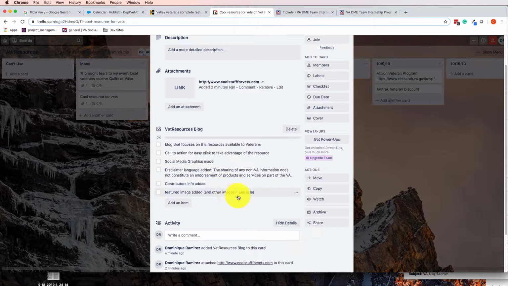Feature image added and other images, if possible. So if there's other images throughout the story, you can add them as attachments to the card. And then for the featured image, I think their team has just been taking the images from the story and adding them. So I guess just grab all the pictures that are in the article and add them to the card. So right click them, download them, or save them to your computer, and then upload them to this card so that we have something to use.